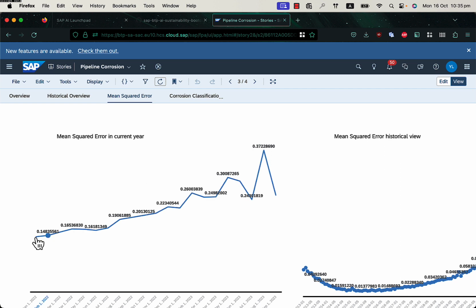It started from January 1st of 2022, and the last execution of the monitoring is on 1st of September 2023. And then you can have an idea how the MSE value has been evolving over time. The higher the MSE, the lower the accuracy of the model prediction.